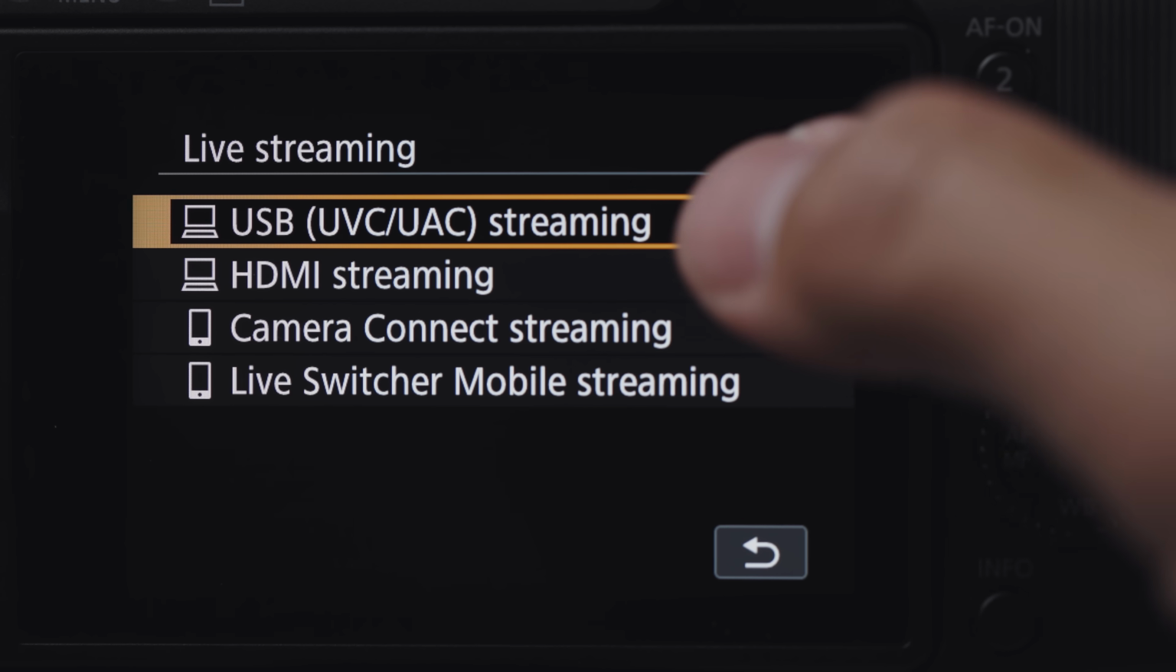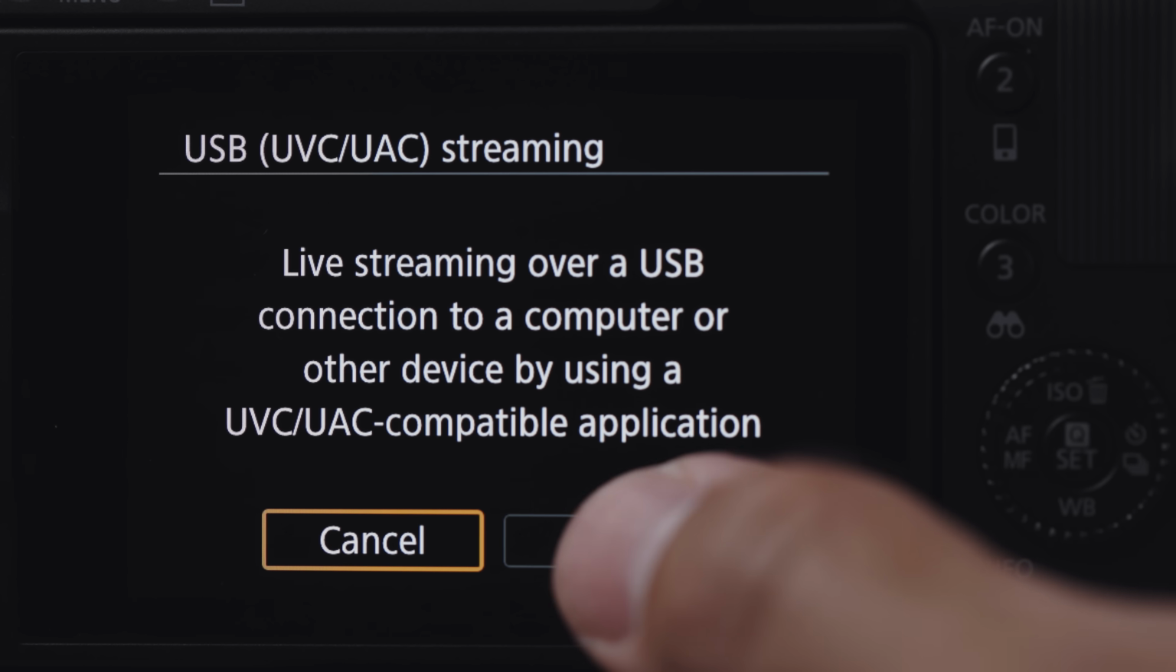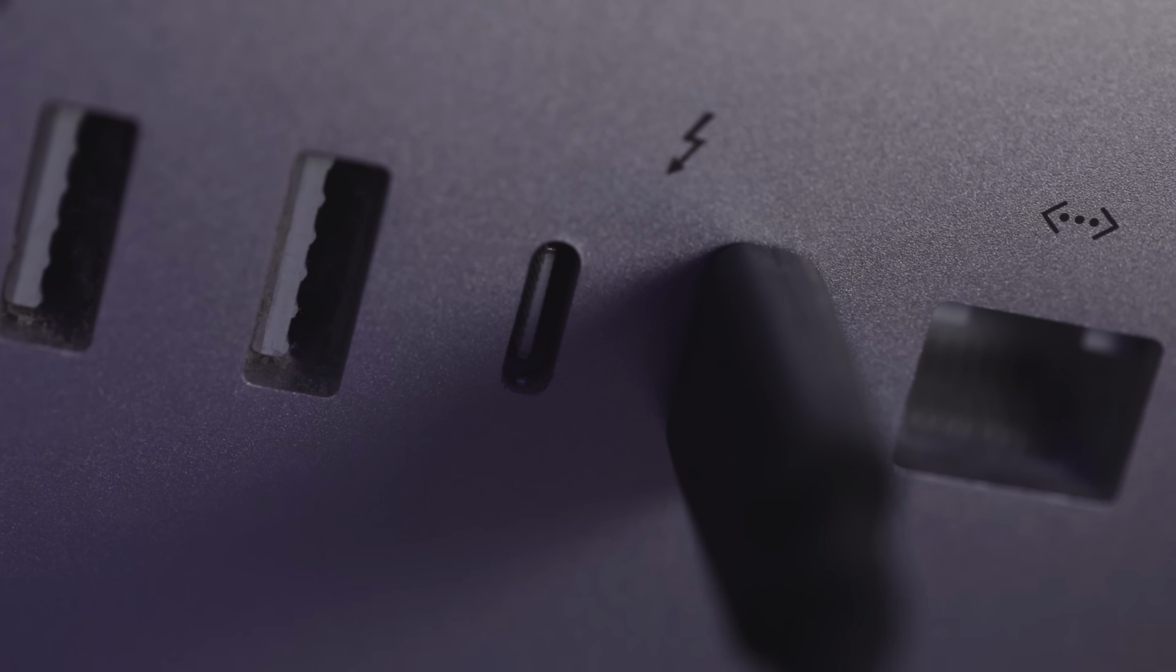The EOS R50V USB-C terminal offers UVC UAC streaming. This lets you connect your camera to your computer with just a USB-C cable. And once you're plugged in, you've got a high-quality webcam feed ready to go. No third party needed, just plug in and stream.